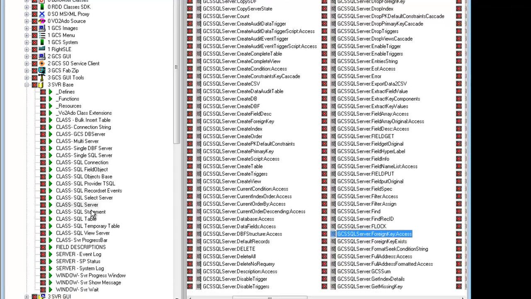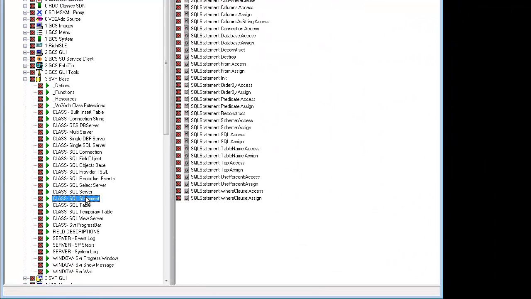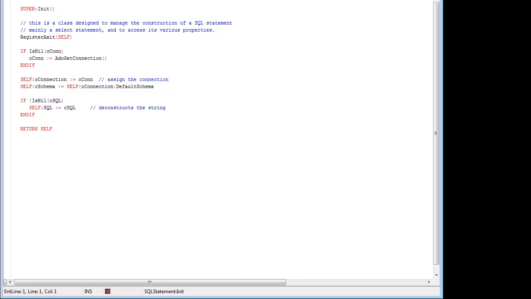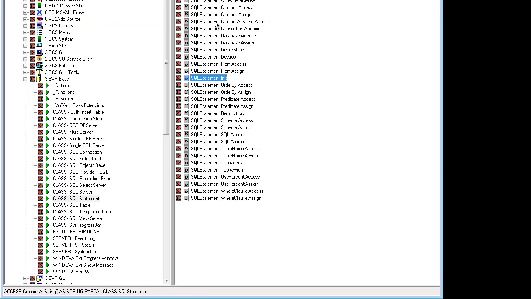Now I have some additional classes that are quite useful, such as SQL statement. If you instantiate the SQL statement class with a chunk of SQL, you'll be able to read accesses and assigns to read off the properties. So this is quite useful. If you've got a piece of SQL and you want to know what database the SQL was working from, you just simply use the database access of this statement class and it will tell you. So now you can easily parse SQL statements in your code to find out whether there was a where clause, an order by clause, or whatever else.